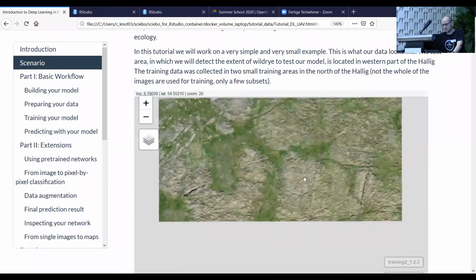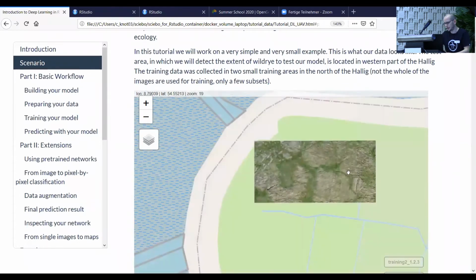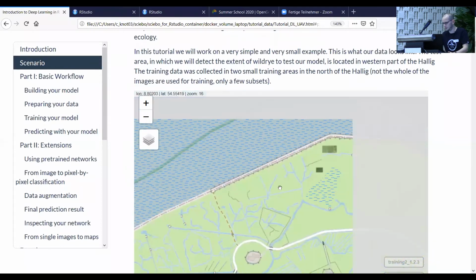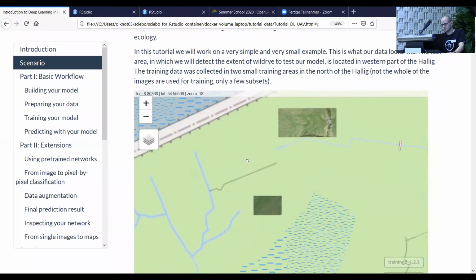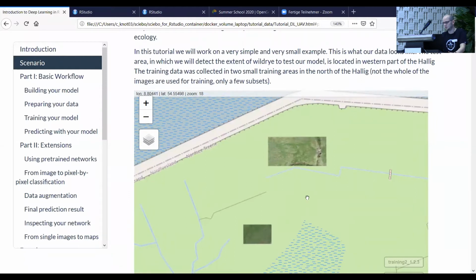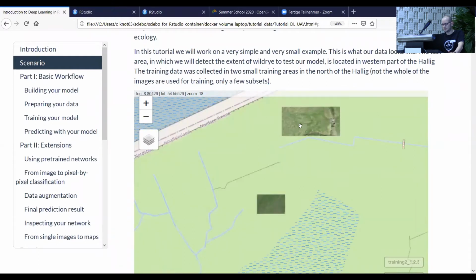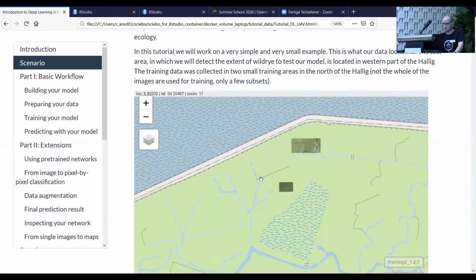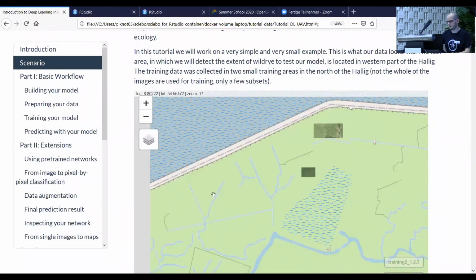So this is the test area, and the training areas are a bit further to the north. These two images here. So you see all the data is very, very small. We have a very small toy example because we hope that this is something that can be reproduced also on a laptop without GPU and so on. We won't even use the whole areas here, but only a few subsets out of these areas. So you will see later how many samples we have.